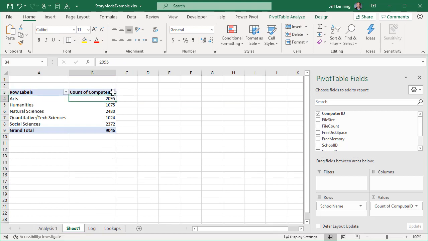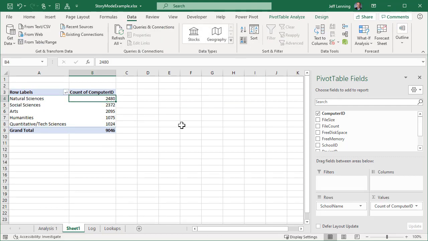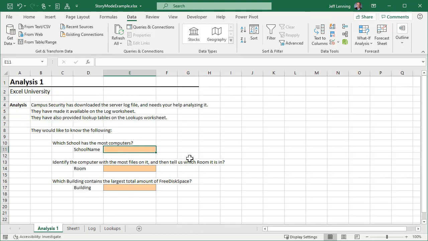Now let's just sort it descending. So the one with the most is natural sciences. So here we'd go with something like natural sciences. All right, so the next one.